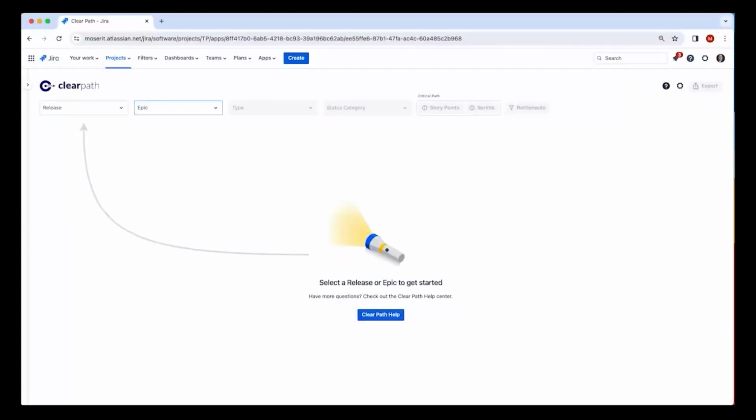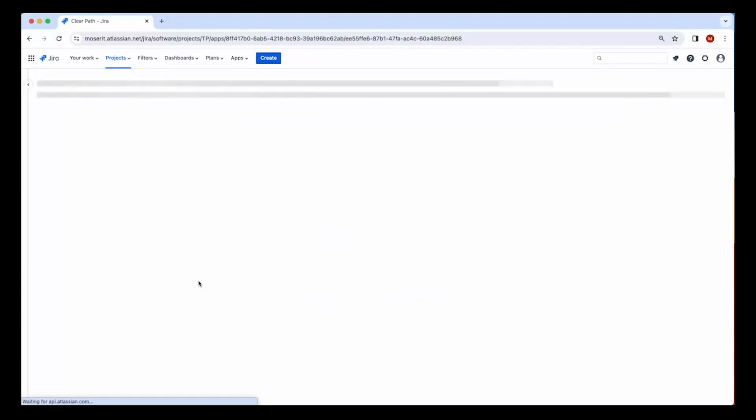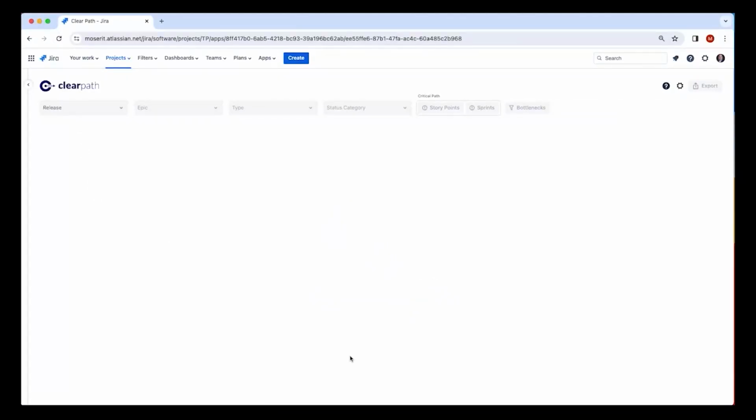It all starts when you first bring up ClearPath. The empty state graphic helps to guide the new user on what actions to do to get started with ClearPath. I'll follow those directions, and I'll select a release. Tickets assigned to the release in the project are displayed in a top-down order based on their dependencies.